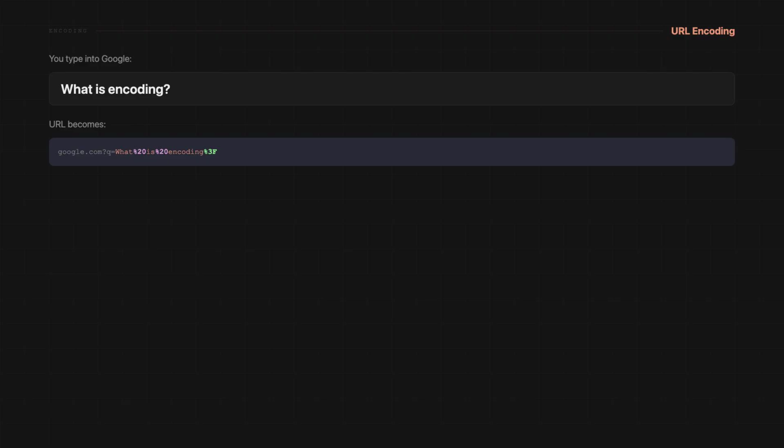Spaces became %20. The question mark became %3f. The browser didn't ask you. It just did it automatically. Why? Because URLs have a strict rule. Only a limited character set is allowed. Letters, digits, and a few symbols like hyphens and underscores. Everything else must be converted.